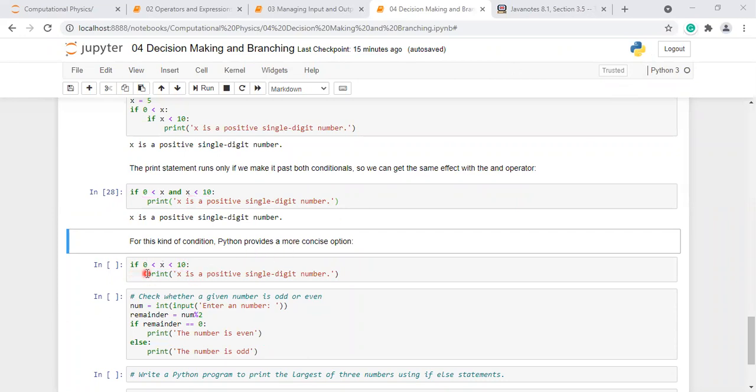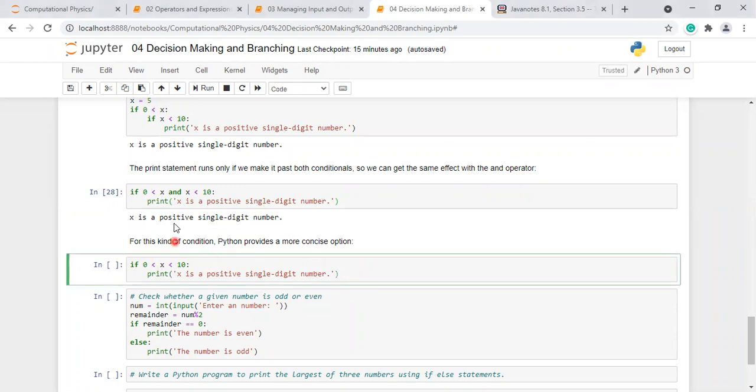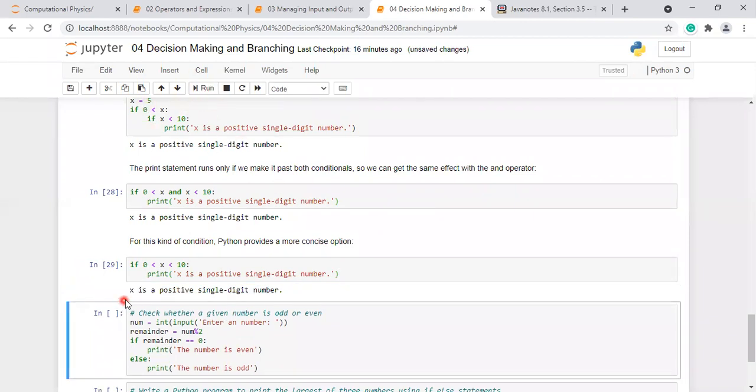So if 0 less than x, x less than 10, then print x is a positive single digit number. If both these conditions are satisfied, then this statement is executed. Here we have assigned x equal to 5. So when I run this cell, both these conditions are true since x is 5, so this statement is executed.